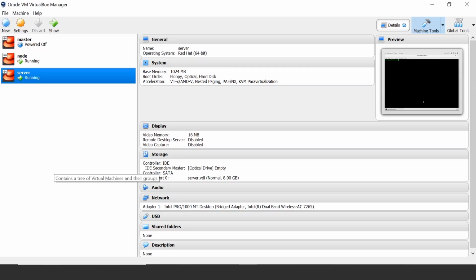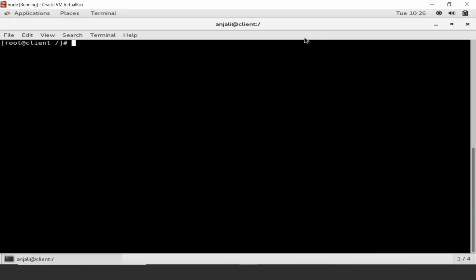So here are my 2 machines. The first is the server system, which is basically your master where you'll write your configuration files, and the other is the node or the client system. So let's have a look at both of these machines. This is my node system. The terminal's open here, and the terminal has a black background with white text. And my server or the master machine has a black background with green text.